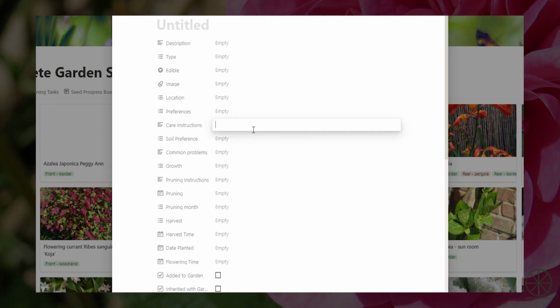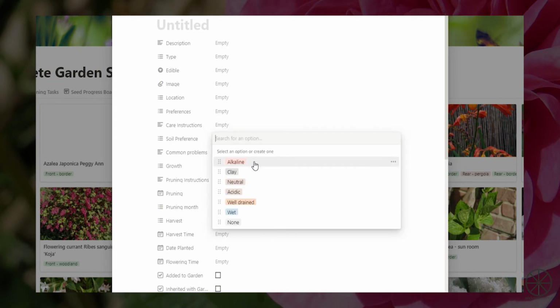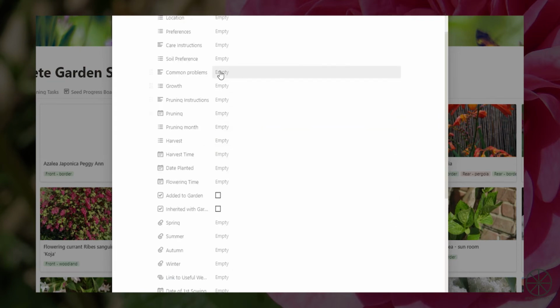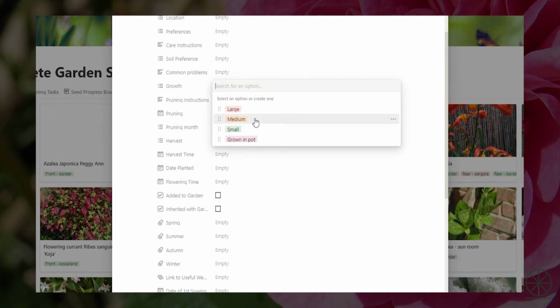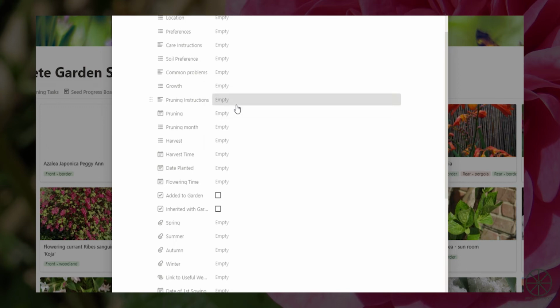I can add any specific care instructions. I can add tags for soil preference. I can add any known problems, like pests or diseases. I can give an indication of how big the plant will grow. Here I can add any specific pruning instructions. I can add a pruning window.